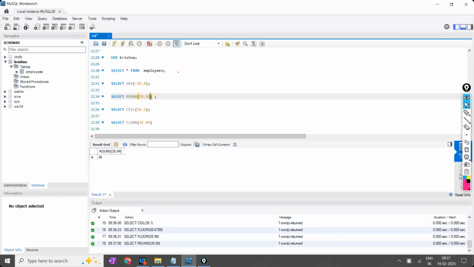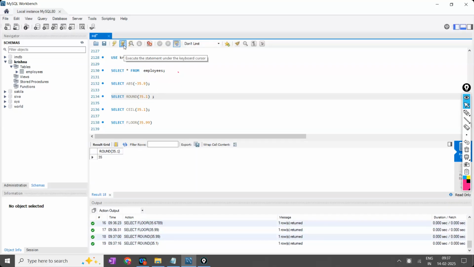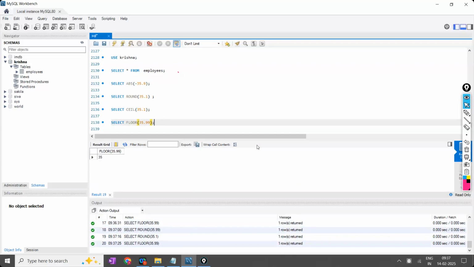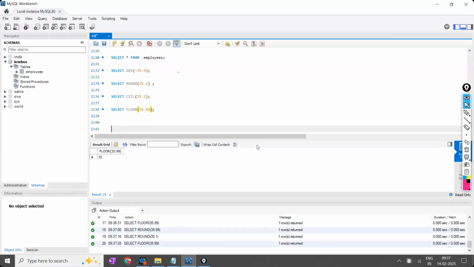See here, 35.1. Round figure of 35.1. Which one will be best? Is 36 best or 35? Which side will the round give? 35. Is the point clear now? CEILING always goes towards the upper side only, and FLOOR always goes towards the lower side only. Is the point clear, guys? Next.